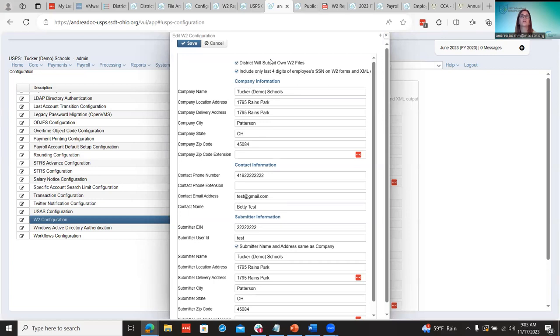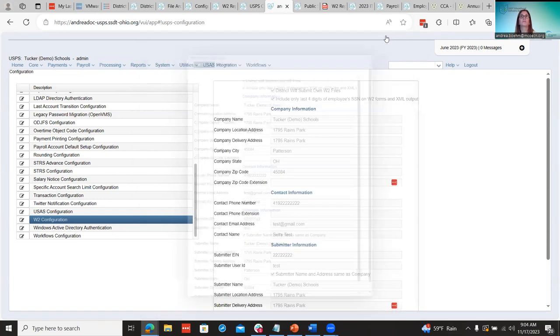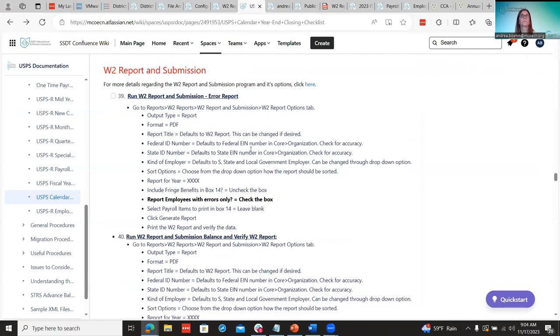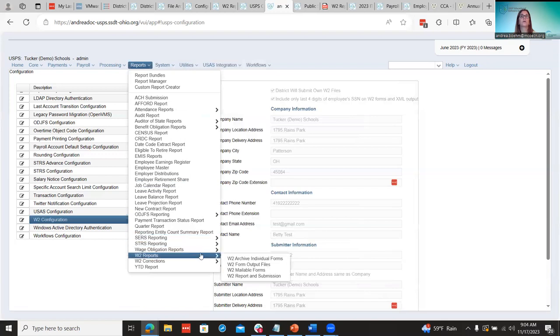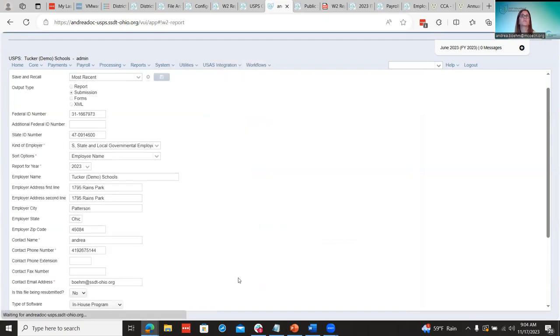I'm going to leave it checked as if the district is submitting their own W-2 files when we're looking at the W-2 options under reports, because it will look a little different. So I'm using the district as if they're submitting their own. Then we will start with running the W-2 report first to get all the errors, and that would be under W-2 reports and W-2 reports on submissions.